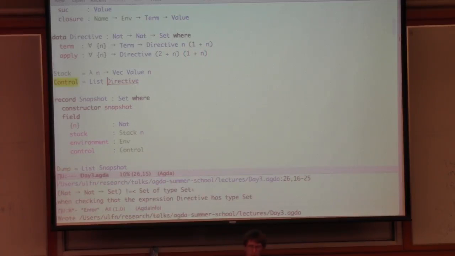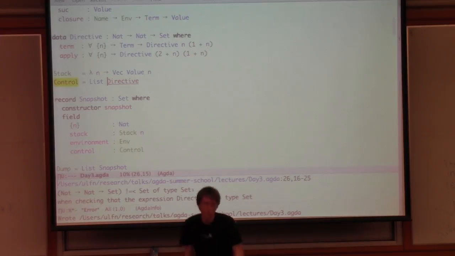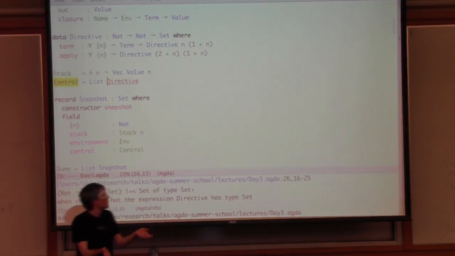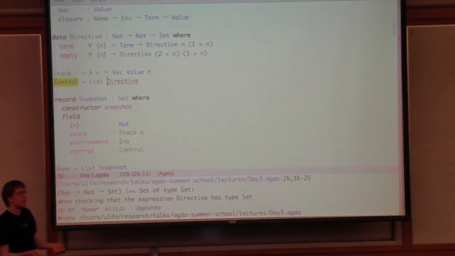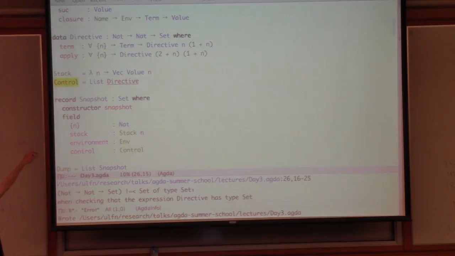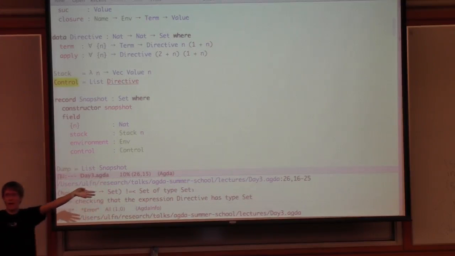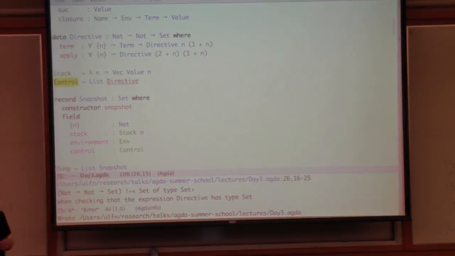Okay, now we're going to get to the type error down here, of course. So a control, what's a control? Well, it's a list of directives. Now a directive is a more interesting thing, right? It's indexed by the starting height and ending height of the stack. So we can't really use a plain list anymore. So we have to use a fancy list. And some of you, I know, did some exercises on that.